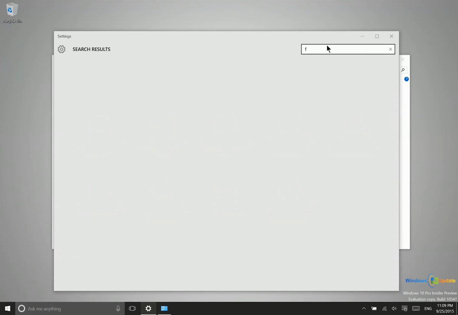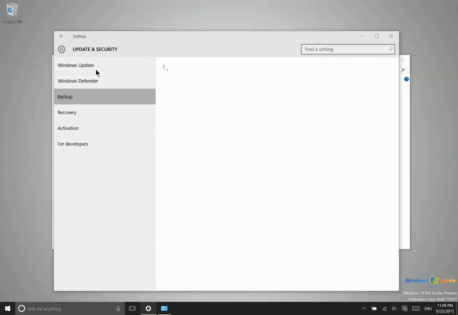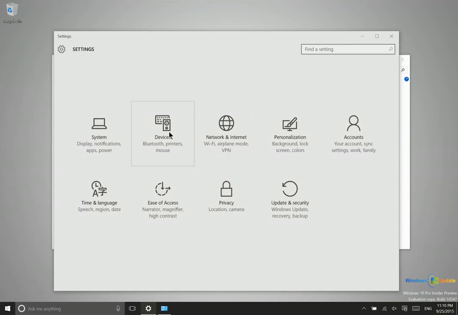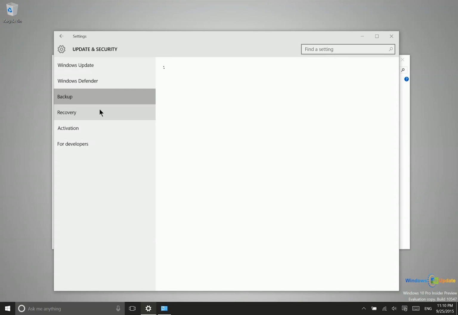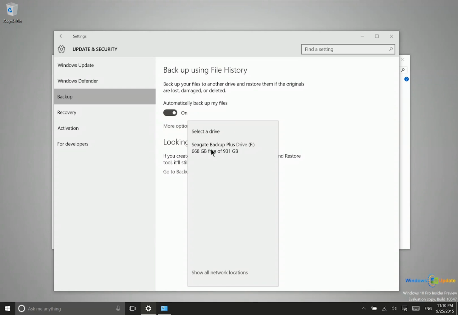Now, there's also something called a file history backup right here within Windows 10. So we can go into File History Settings, and you can see here under Update and Security. So let's go ahead and navigate there from the Home, Update and Security, and then Backup. So when you go in here, you can add a drive. So this says back up your files to another drive and restore them if the originals are lost, damaged, or deleted. So you can add a drive. This is the backup drive that I have connected to my system. I actually use it just to store videos and photos and things like that.